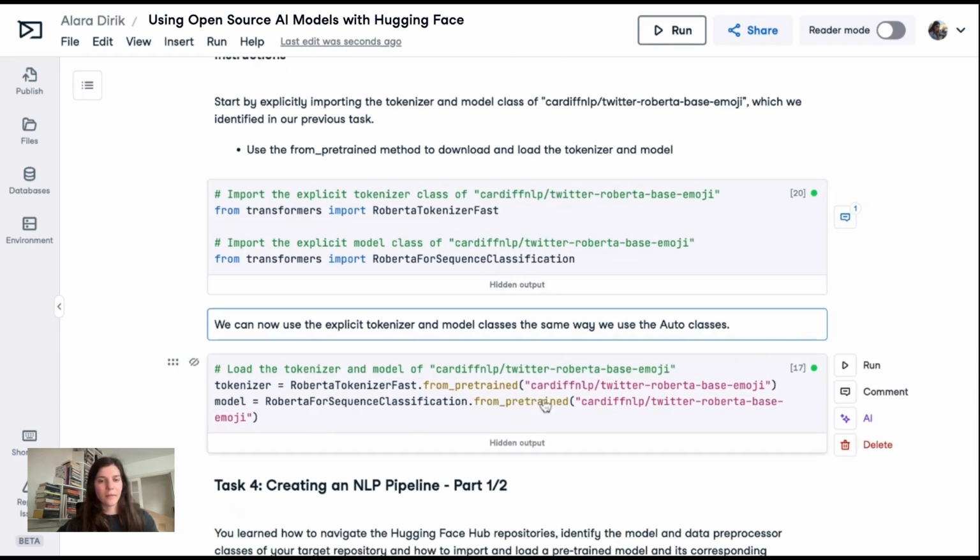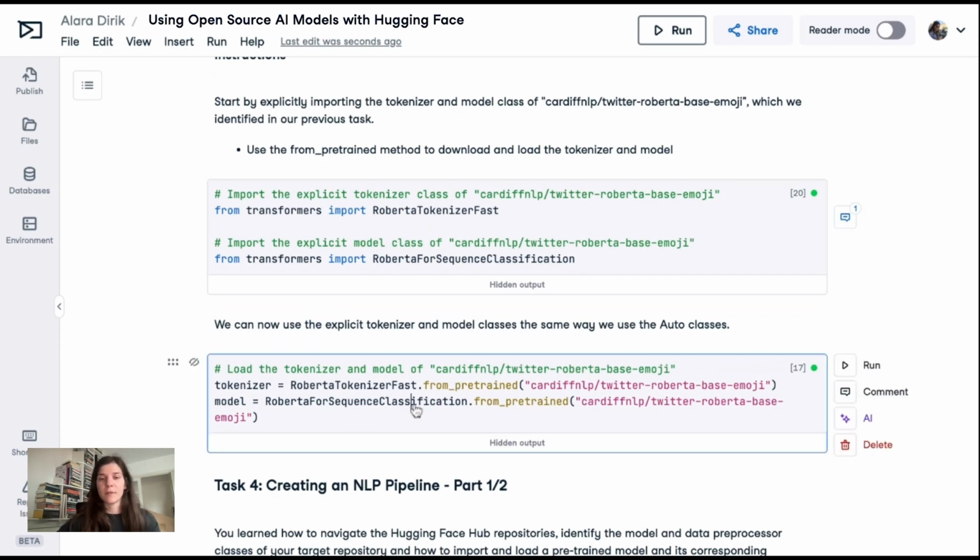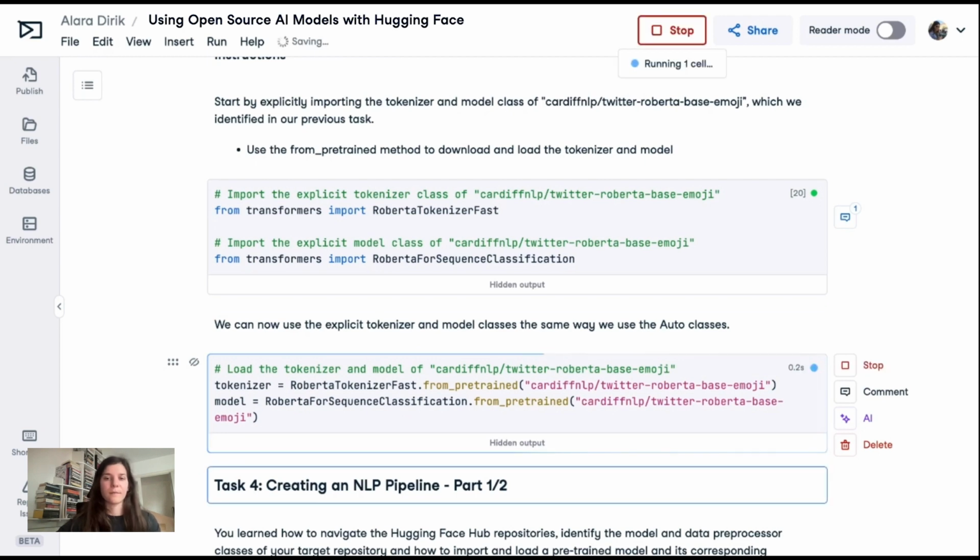Once we have done that, we will be able to use these classes the same way that we use automodel instances and autotokenizer instances. So we just reloaded our tokenizer and model using explicit class names. Note that you can do this for any model. It can be BERT, Roberta, CLIP, Bark, all of the models.